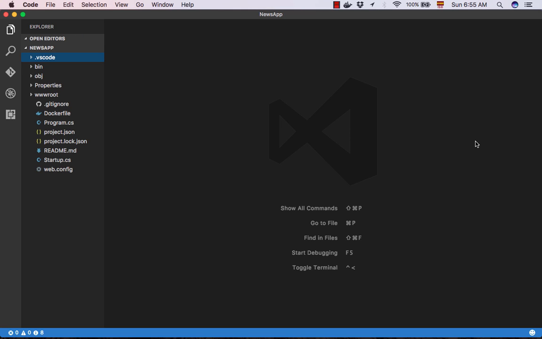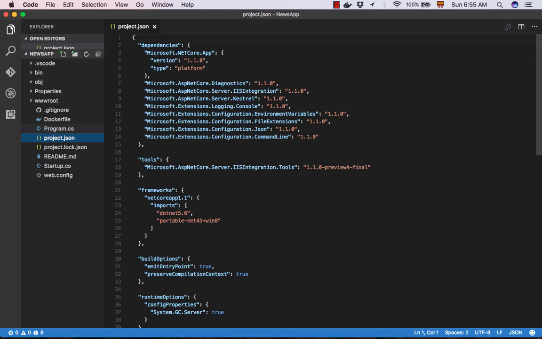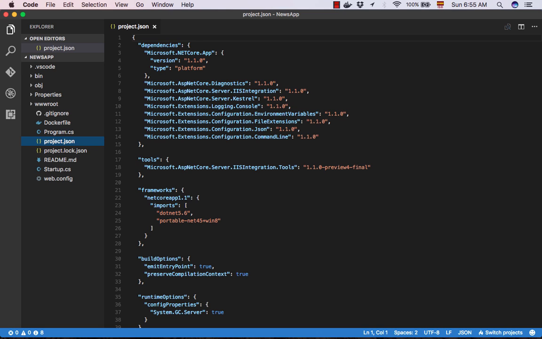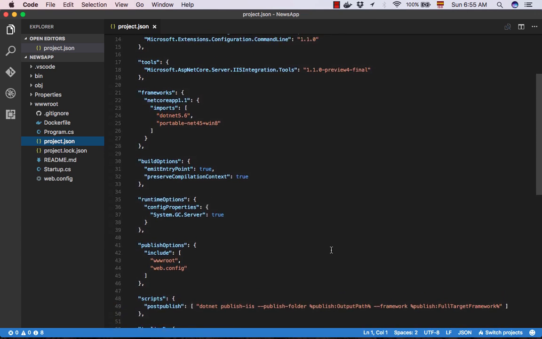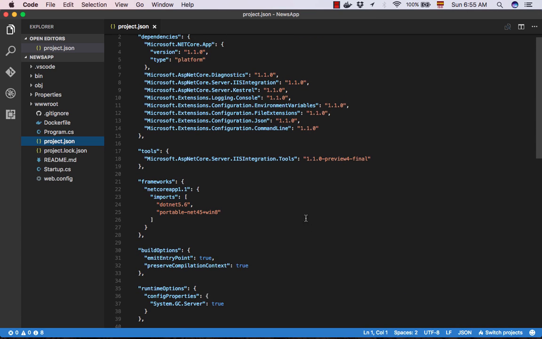We can see that the project contains several files. For now, we are going to look into 3 of them. Project.json contains the project dependencies, that is, the NuGet packages that are included in the creation of the project. We can also see the framework supported by your project, in this case .NET Core 1.1, that makes it portable between Mac, Windows and Linux.